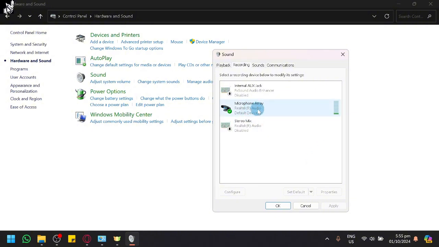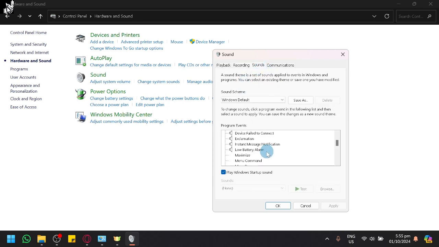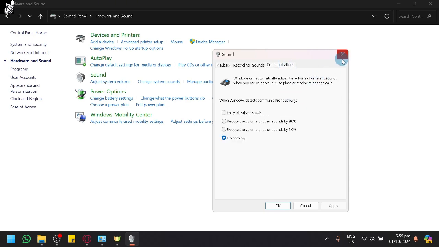Because like this one, as you can see, microphone array, it's actually listening for the sound. As I speak, its sound bars are actually peaking. And if I don't speak, it's not going to move, as you can see. You could use this as a way to check if it is indeed getting your input or recognizing that you are speaking. There's also sounds over here that you could check out, and you have communications as well.